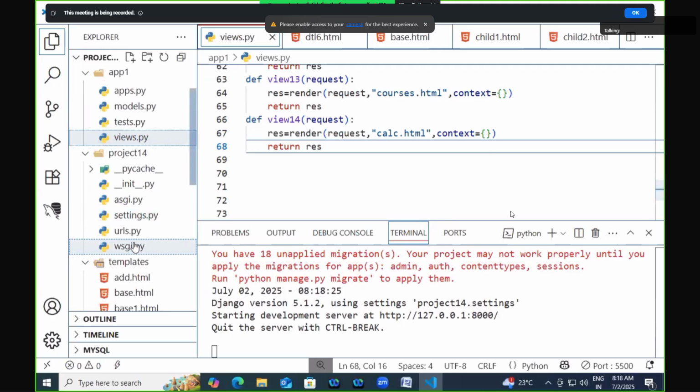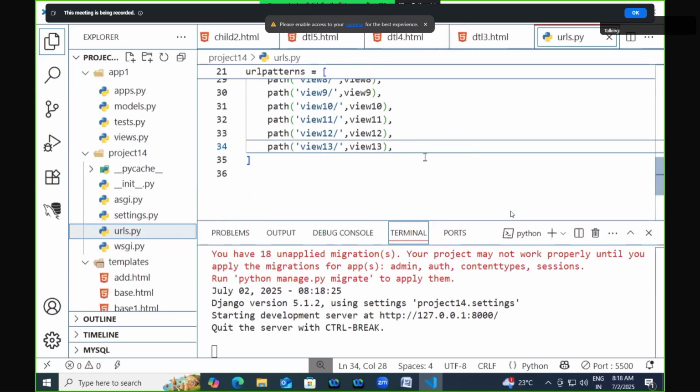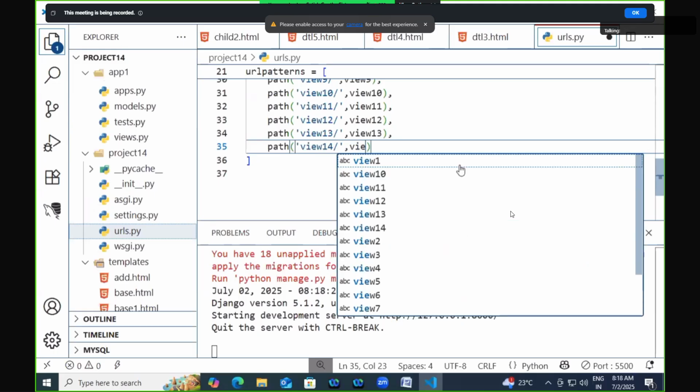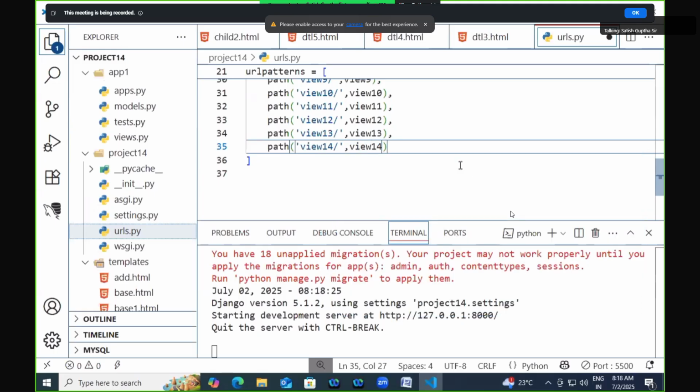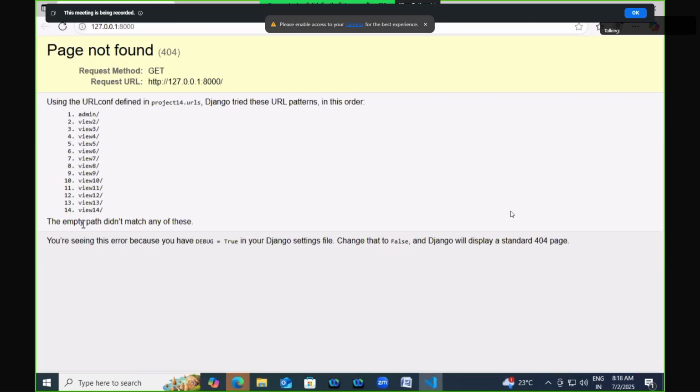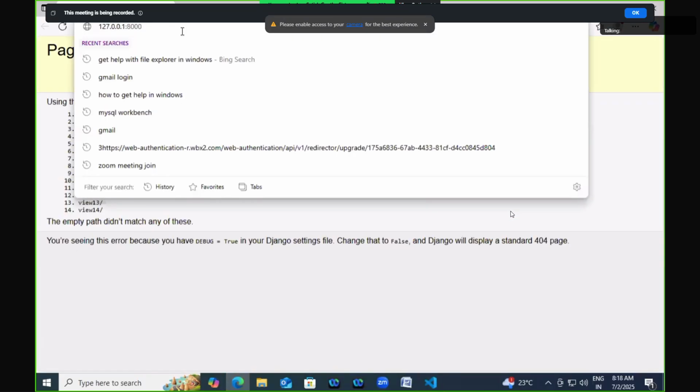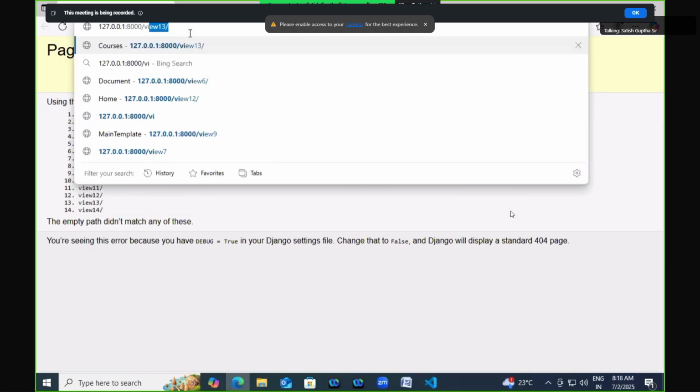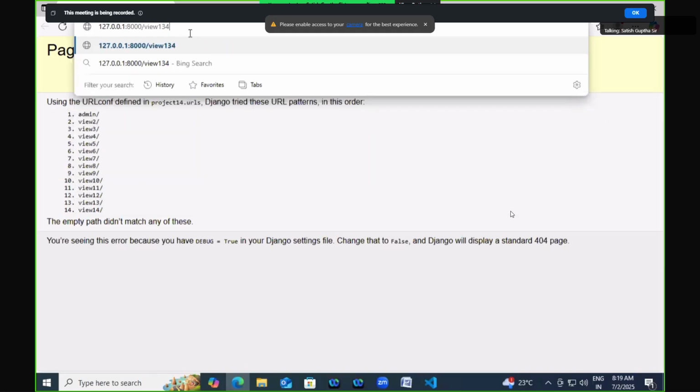Then after this, open the urls.py and define the path for this particular view. So what is the name of the view? View 14. And when you call this, it will call view 14, right? Then refresh this here, send a request. So what is the name of the view you are sending a request to? View 14. Okay, so view 14.